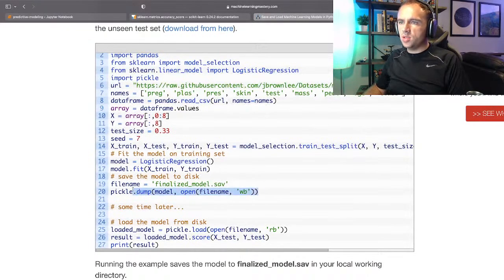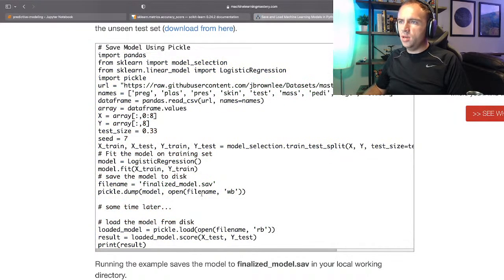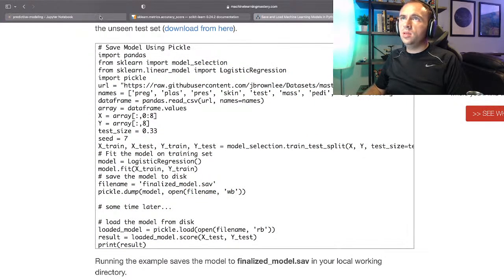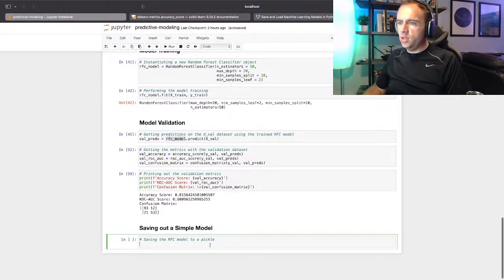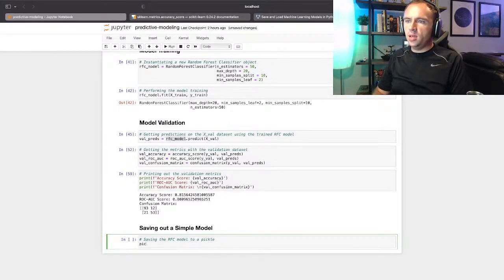I knew it was .dump, so it's pickle.dump. Then you put in your model, and then the name of the file. I don't know if you can do it all in one line or not. So pickle.dump. It's our RFC model that we want to save out, and we want to save it to the models directory, which is one up and then one down, and I'm going to save it as RFC model.pkl.